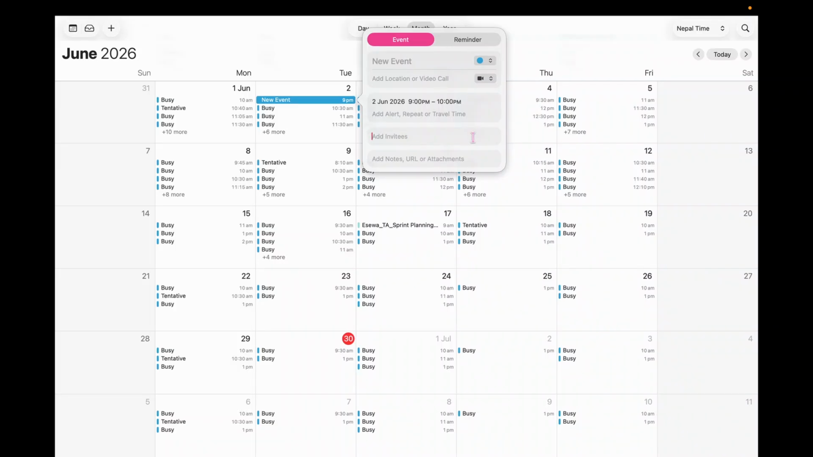And once the person accepts the invite from their email, then automatically the calendar will be shared between you two. Both of you will be able to see the event in your calendars respectively.